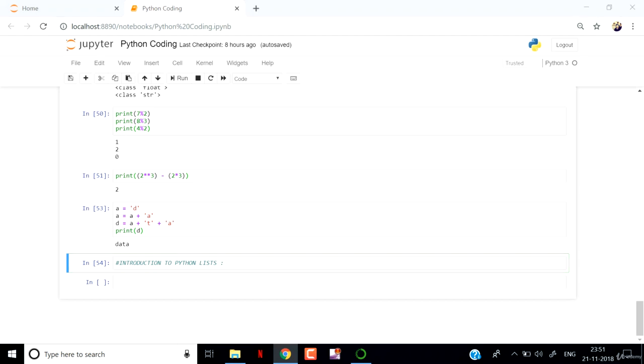Alright guys, so let's move on to introduction to Python lists. This is the most important part of the data science into Python course. So if I want to define a list, a list is a collection of values in Python. They are written like this. Let me show you how they are written.